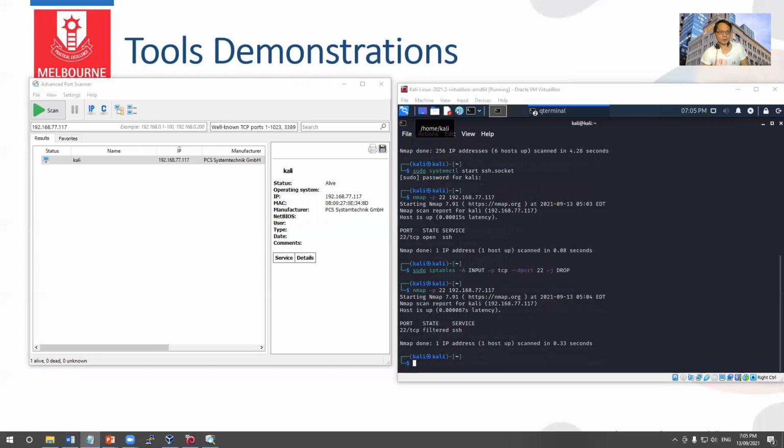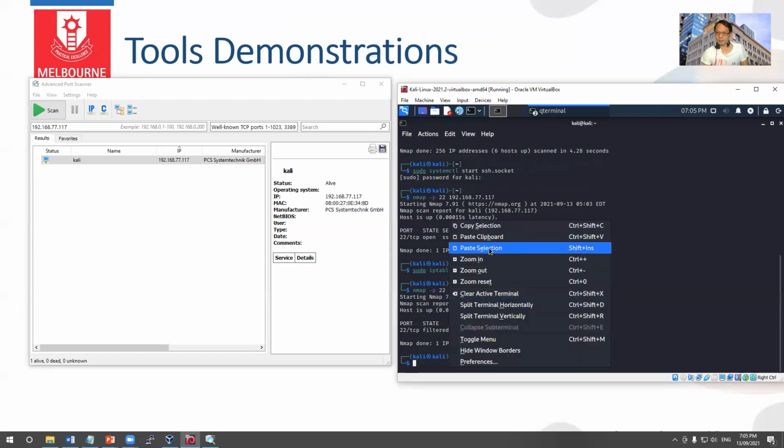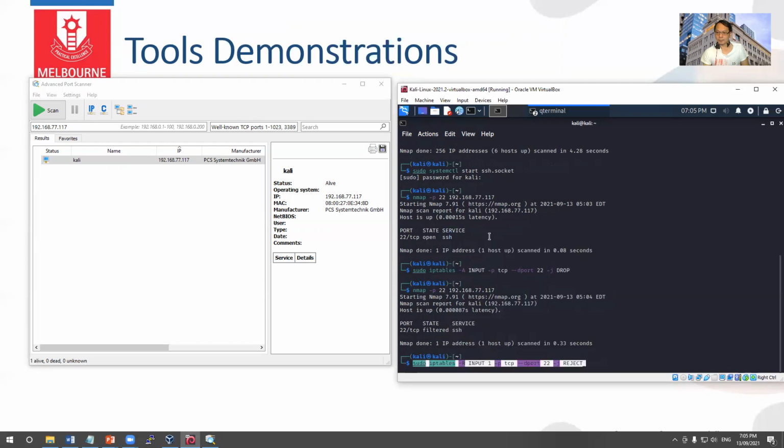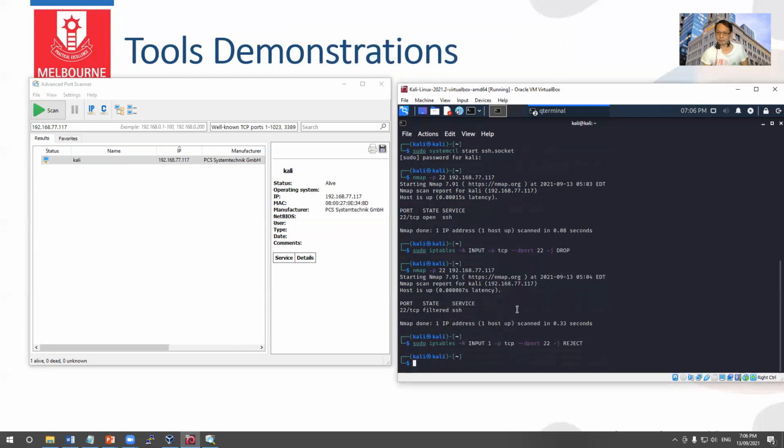I will now change the iptables. Instead of drop, I apologize, instead of doing drop in here, I will now reject the connection. That's not the right command. And now we do the scan again.